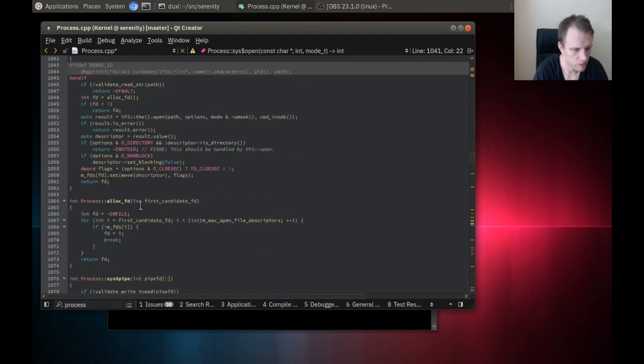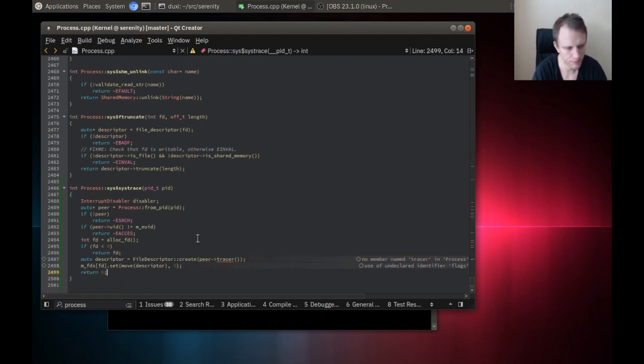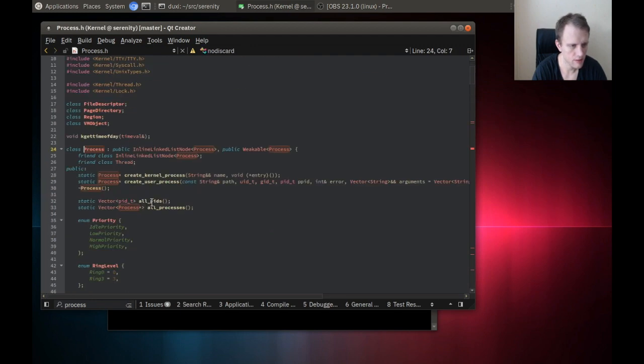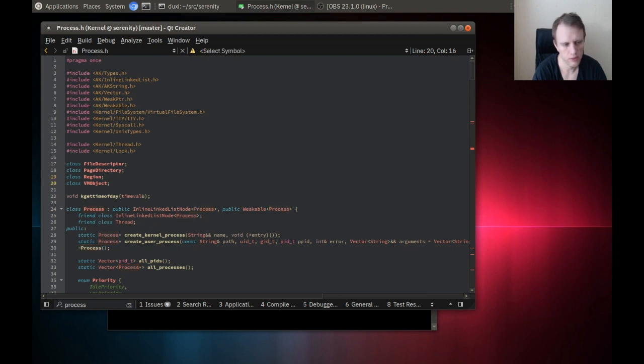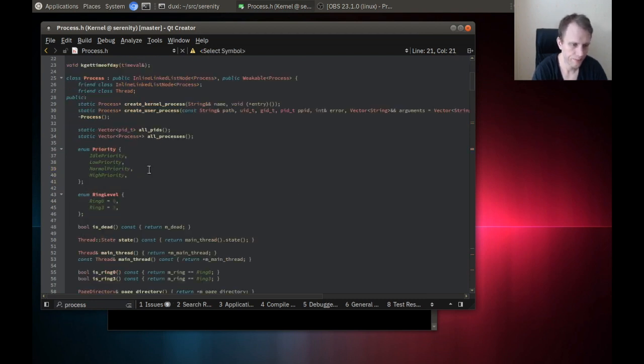God, what does open do? Yeah, it does this thing, right? So MFD, ZD set, move descriptor, no flags, whatever. Okay. And then we return 0 if that works out. Okay, now process needs to have some kind of a tracer, whatever that is. So let's just call it process tracer.